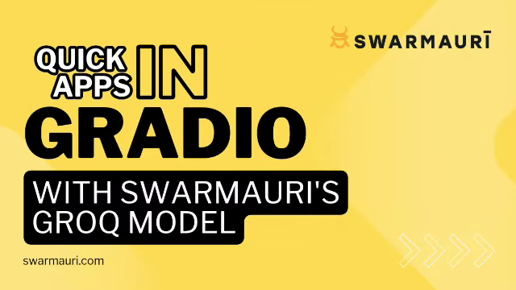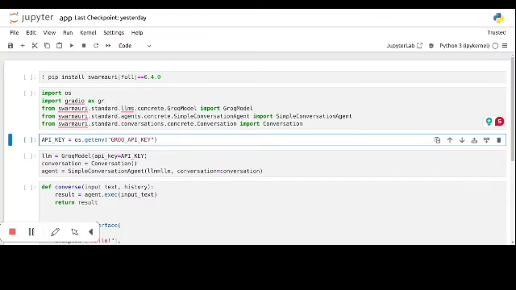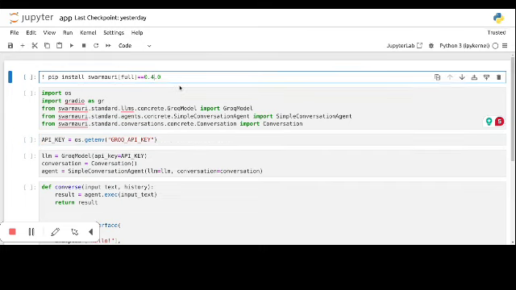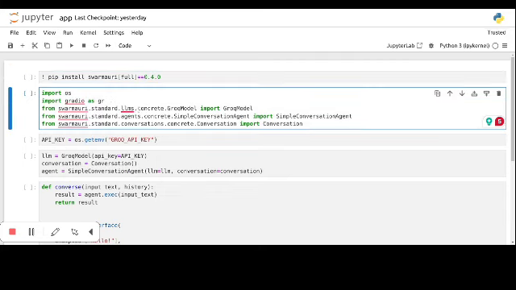This is a step-by-step guide on how I created my first Gradio application using the summarized GroqModel. The first thing you want to do is to install the Swarmauri package, which is the version I used, 0.4.0. After that is installed, the next thing to do is to import the important libraries like the OS library, the Gradio library, the GroqModel, the simple conversation agent, and the conversation.